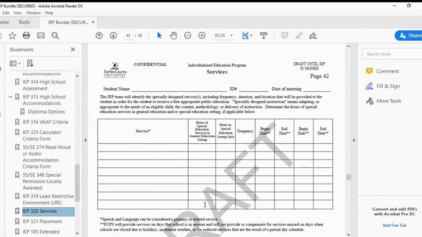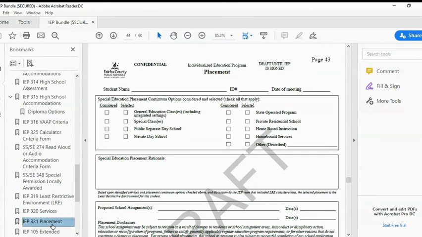We also have the services page, and on this page, we will document where the student is receiving special education support. Placement is where we'll talk about what classes the student is specifically accessing. You can see at the top whether that's general education classes, that would include team teach classes, or if that's special education classes, those are special classes, or whether there's a greater level of support there in the public separate day or private day schooling.